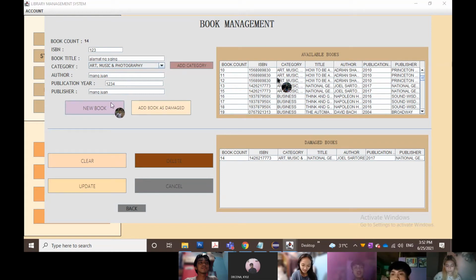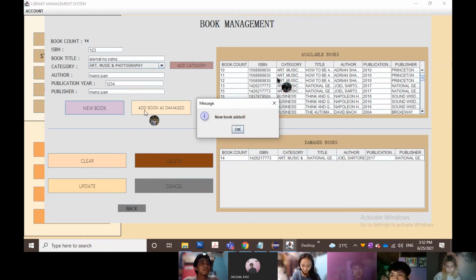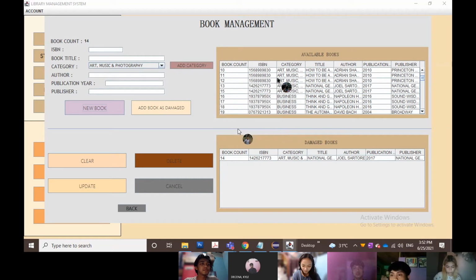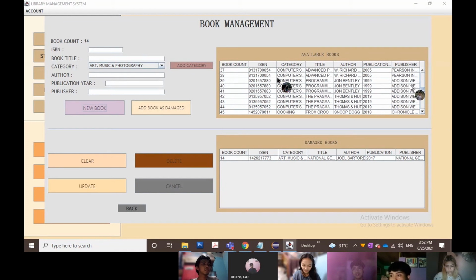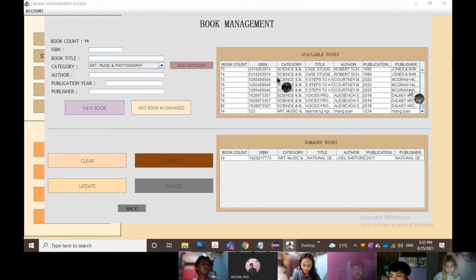And if the user is done filling up, the user clicks the new book button, and the message dialog will appear saying new book added, and the book the user created will show in the JTable available book. And this is the created book of the user.